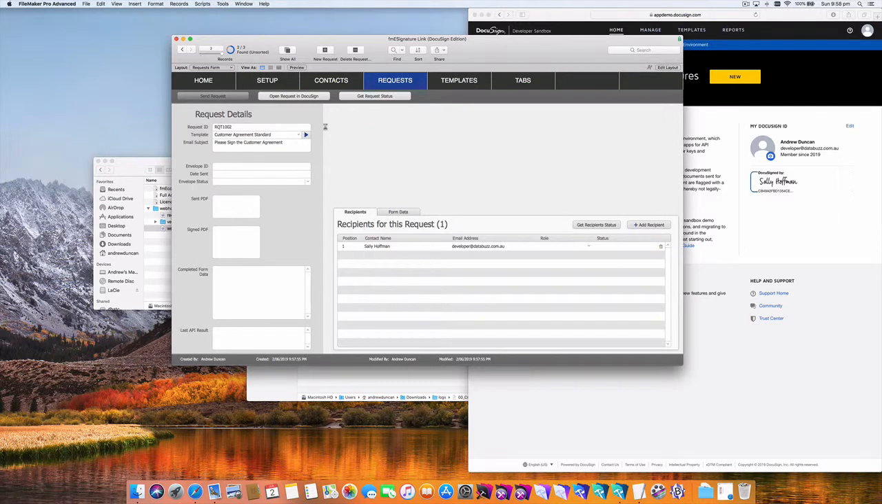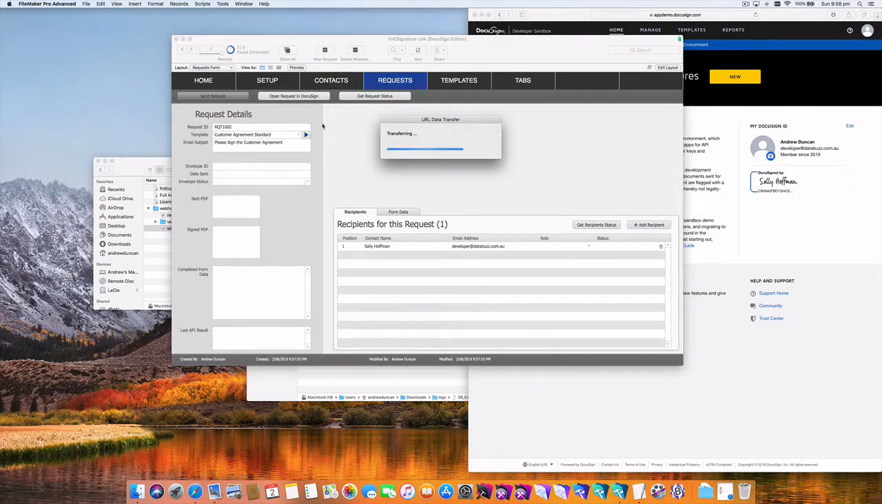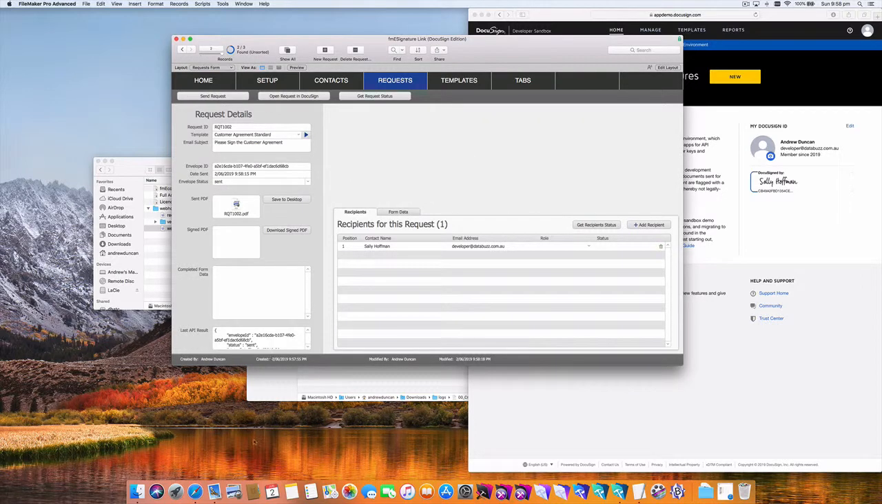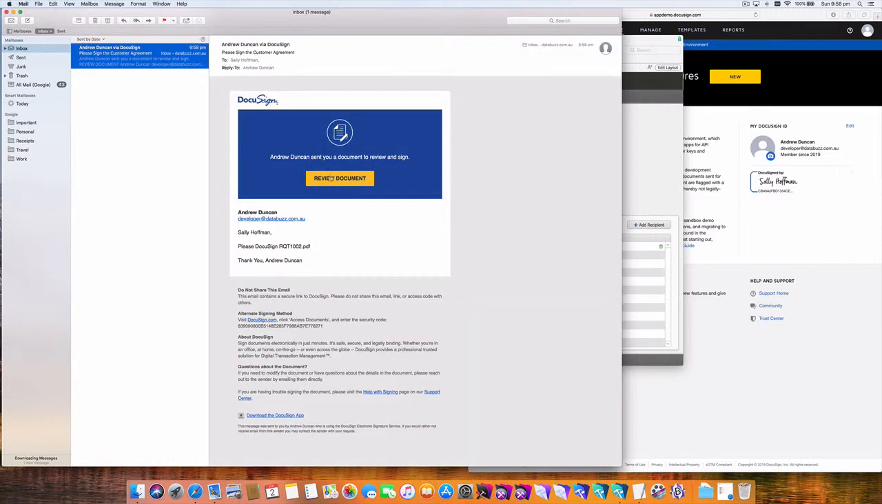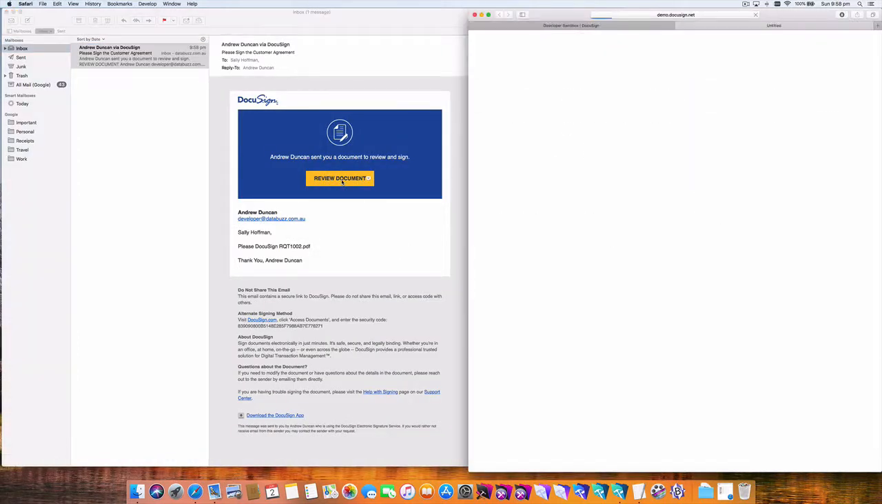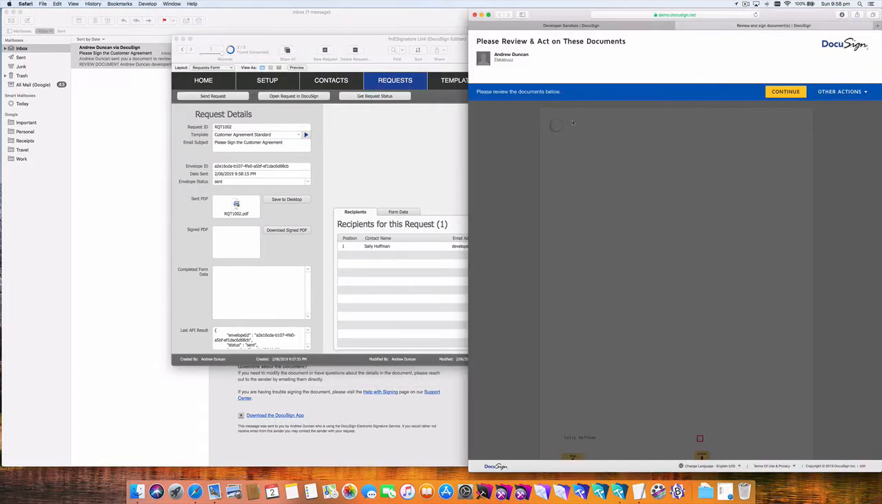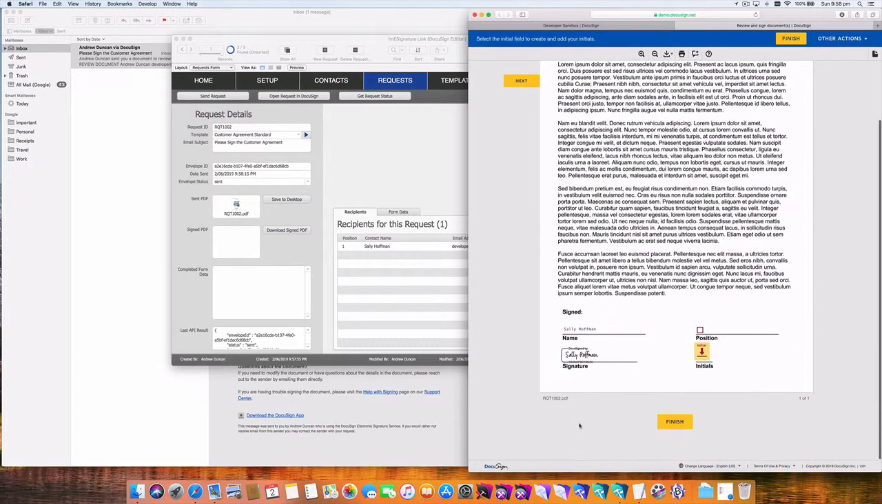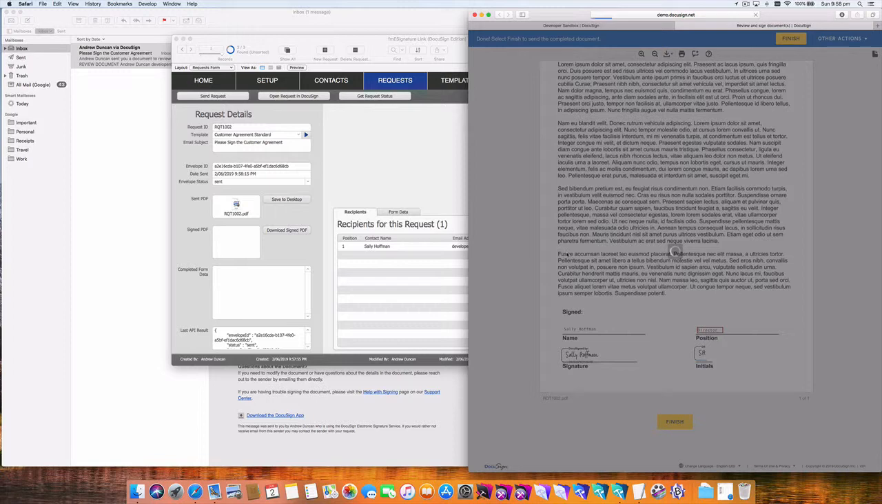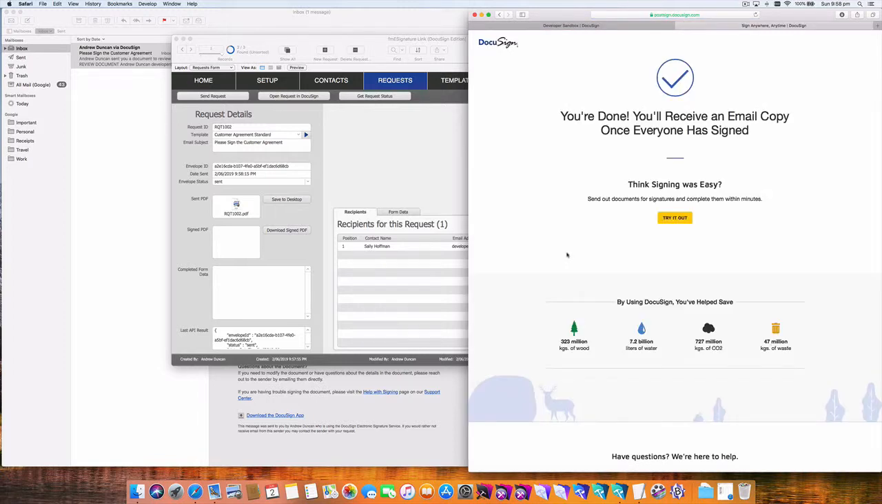That's going to send off to DocuSign, who will then send the email to the recipient, and that request has been successfully sent. So let's switch over to my email client so I can check that, and here's the email. I'm going to click review document, and that's going to take me to the DocuSign website, and I can quickly sign that document. I'm going to sign it as Sally, initial it, put in my position, and hit finish. Okay, so that document's been signed.